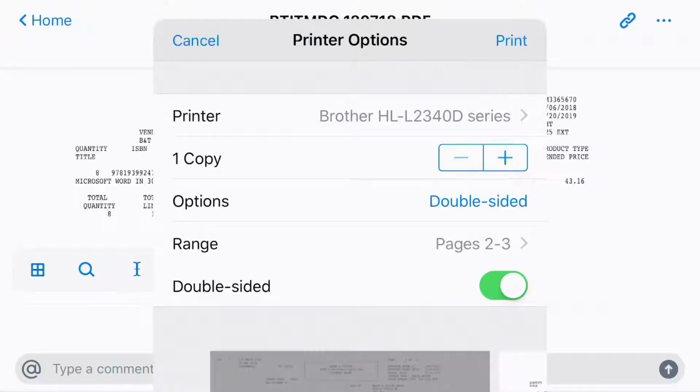Note that I do not need to open up Acrobat Reader or Adobe Acrobat or anything like that to print out a PDF. Dropbox lets you do it right from the application itself without having to open any additional applications.